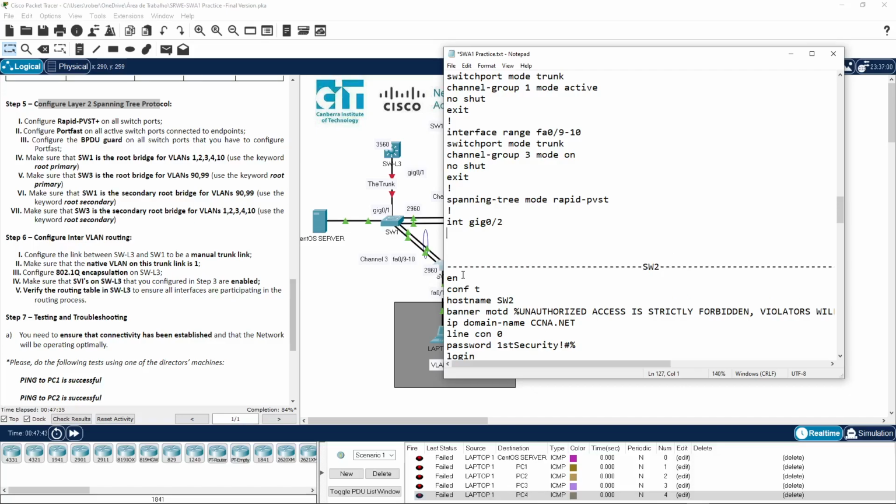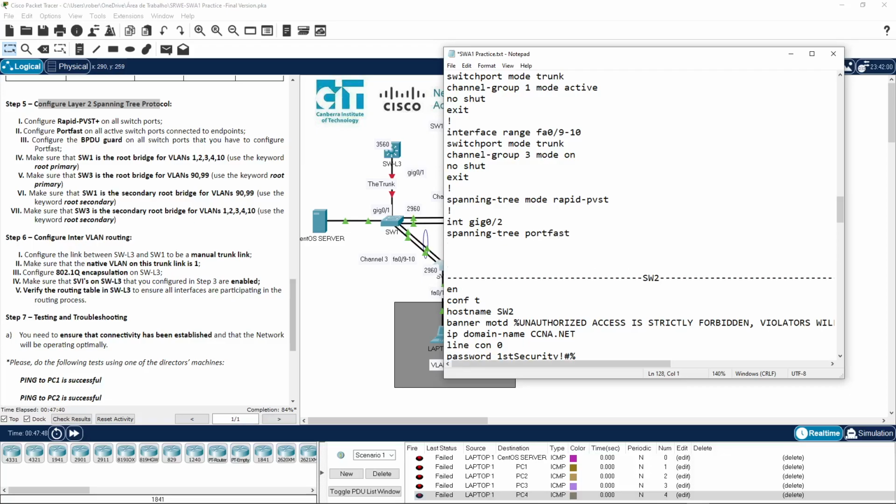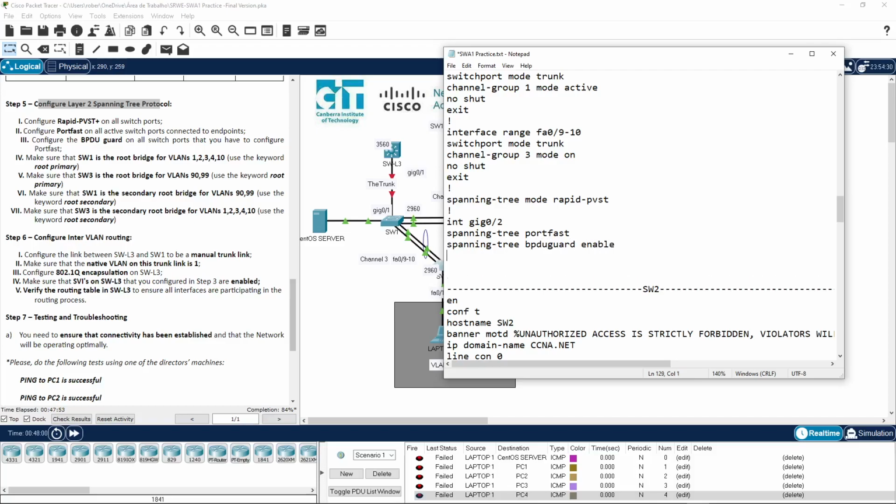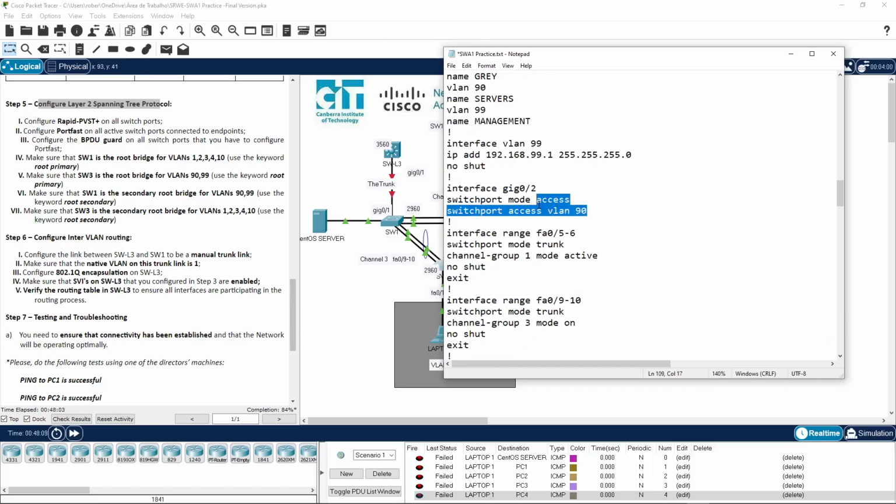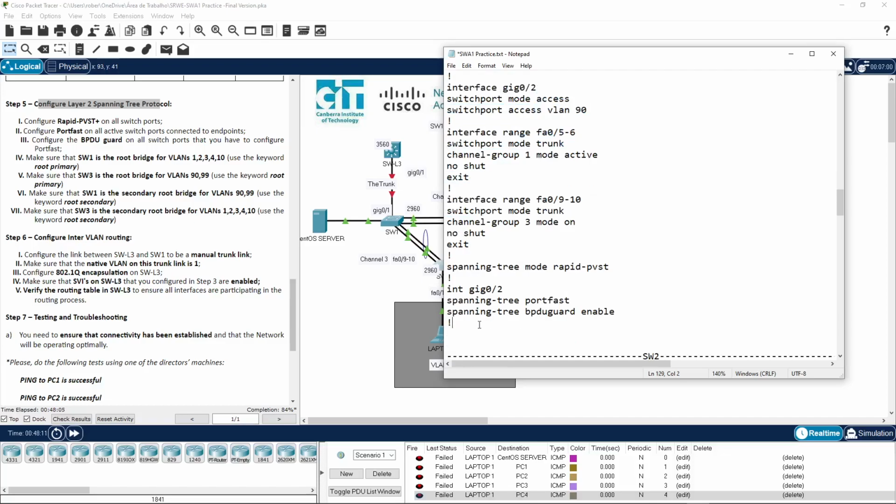The way I do that is with the command spanning-tree portfast, and that's all. We also need to enable BPDU guard. The command to do that is spanning-tree bpduguard enable. And we already changed the switchport mode to access, and this port already belongs to VLAN 90, so we don't need to do anything else. All right, cool.